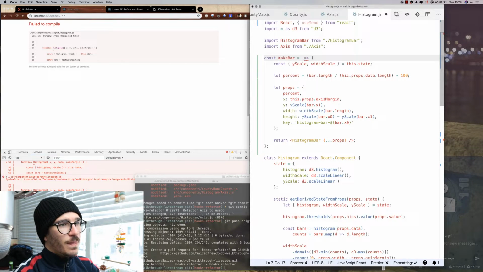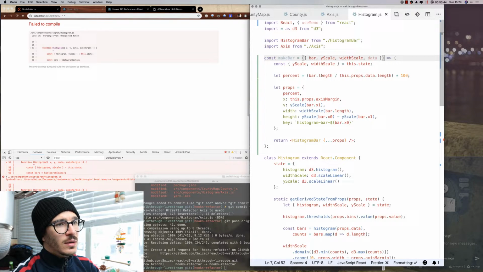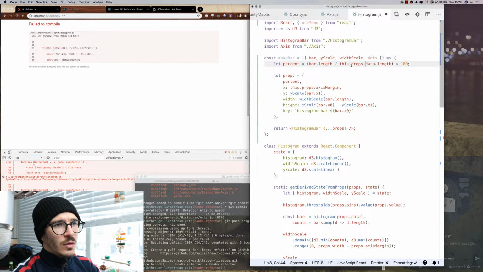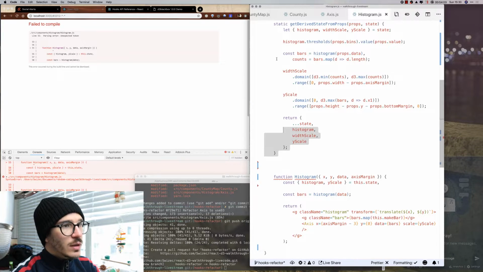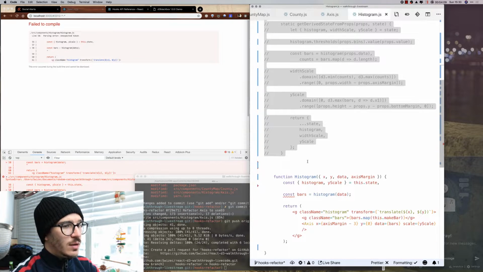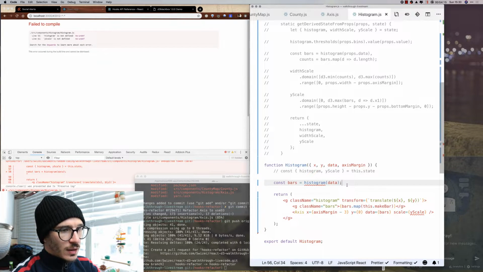take the bar and the y scale and a width scale, and also apparently is going to need data. So it's going to need access to all of the data, to the current bar that it's rendering, the y scale and the width scale. So data.length, and it looks like it is also going to need the axis margin. So we're gonna pass that in as well. Great, so we have that. We can comment out the old class histogram implementation so that we get stuff compiling. We are going to comment that out for now.